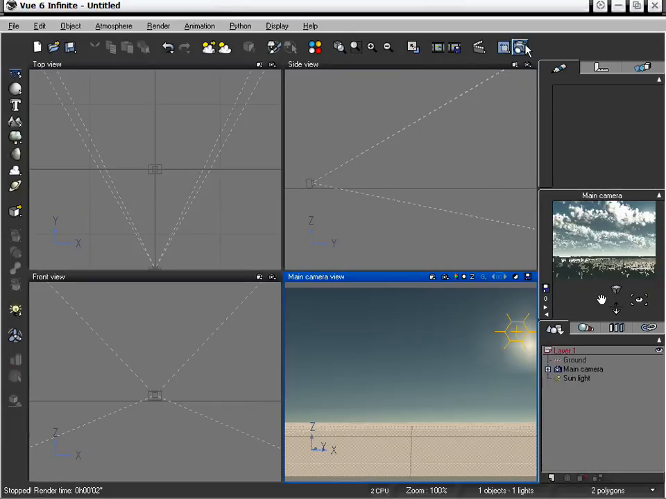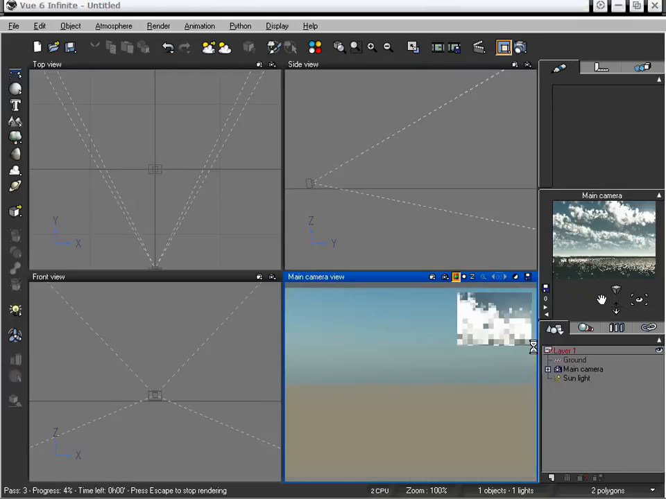So we'll go up to the top, and right next to our camera for render, we can select render area. And then all you really have to do in the main camera view is draw out exactly what area of the scene you would like to be rendered. So I'm going to actually select just this little bit by the sun, and then let go.